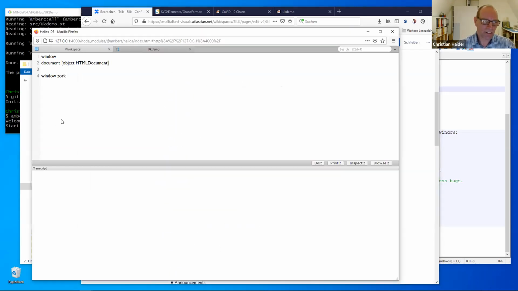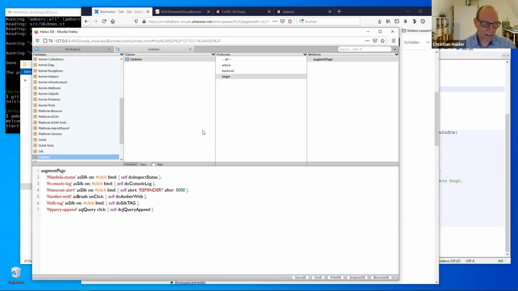Okay, that's it. So now let's change something in our nice code. So the augment page is called right after Ember starts. So we just say silk new. This will come soon. This means it's the body. And then we can add to the end of the body something. Let's say my cool website, web page.